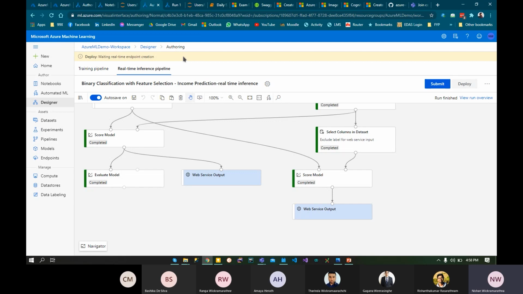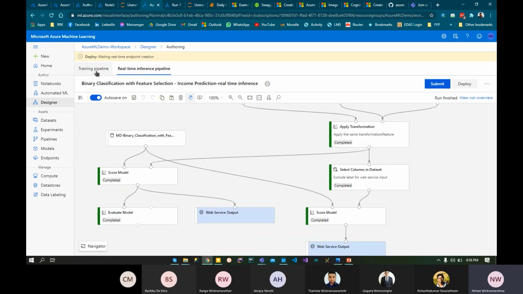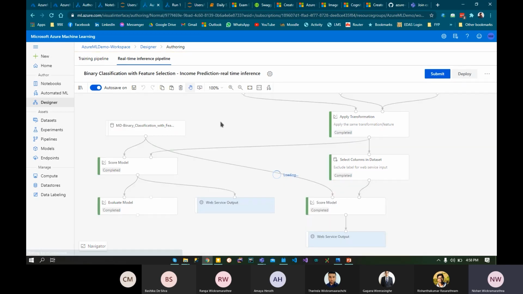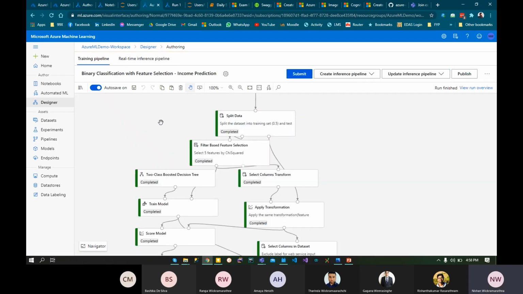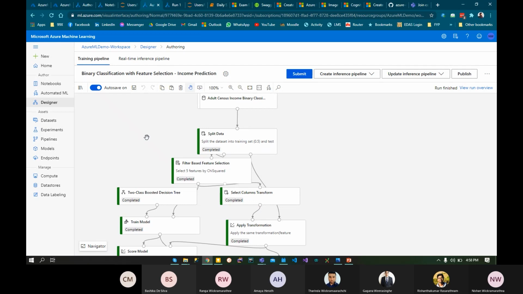Another thing that you can notice is we had that training pipeline here, and once we submitted it and said that we want to create an inference pipeline, it created another tab. So in this tab we have our inference type pipeline. In this tab we have our classification training pipeline. If you want to do an update here, you can do that, and then you can click on update inference pipeline and you can update it again.